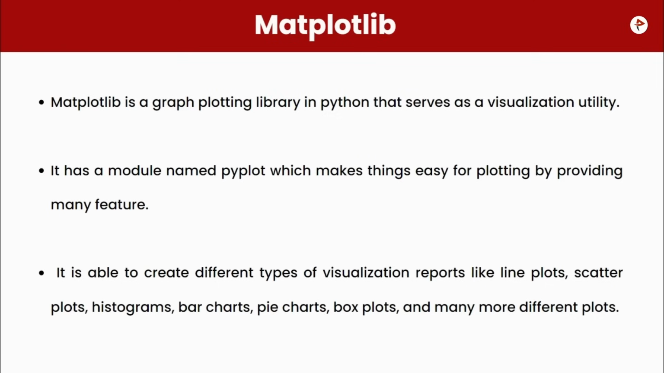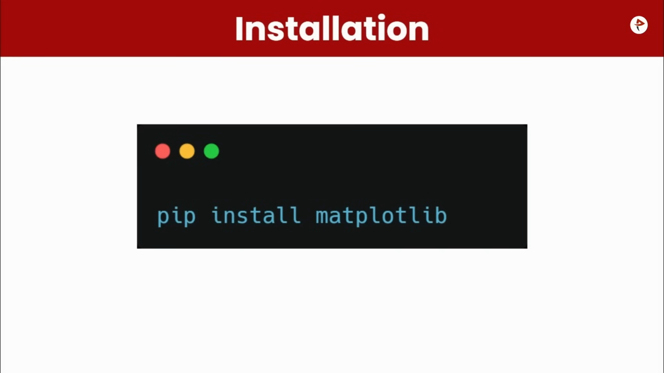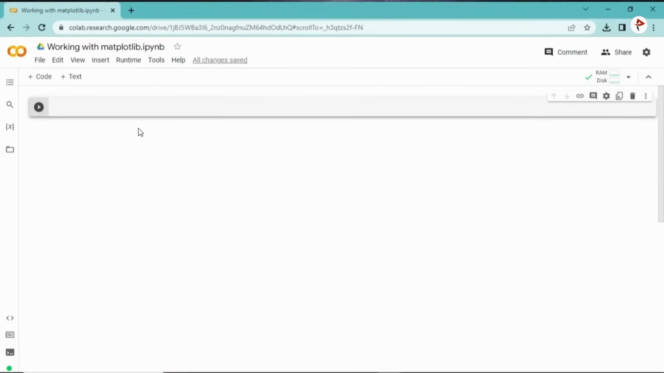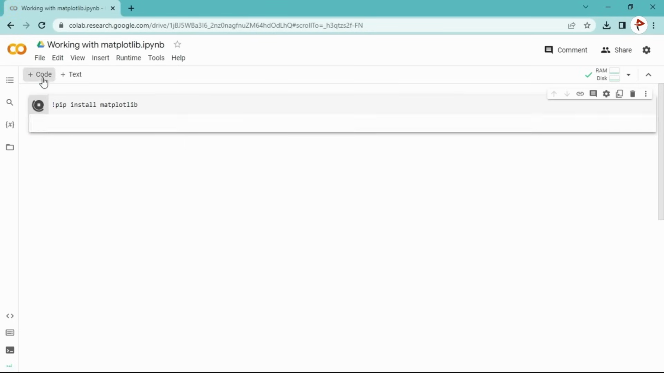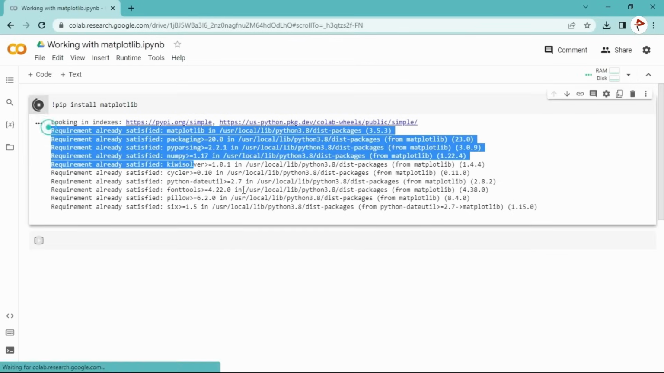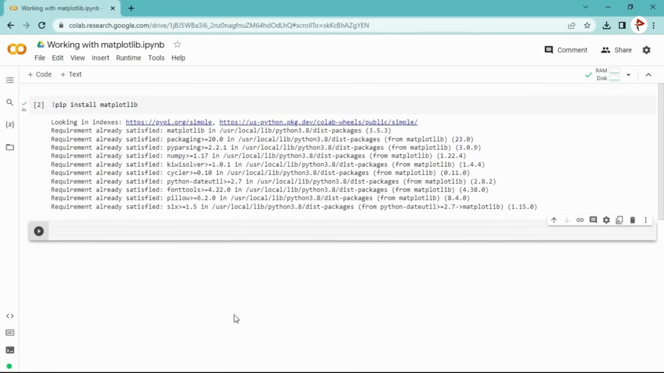The first step is the installation. To install Matplotlib, you have to type pip install matplotlib. I'll type this in Google Colab, with the exclamation mark, !pip install matplotlib. I'll run this. I already have this library, so it is telling requirement already satisfied.